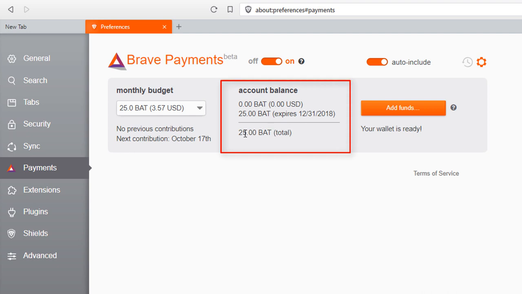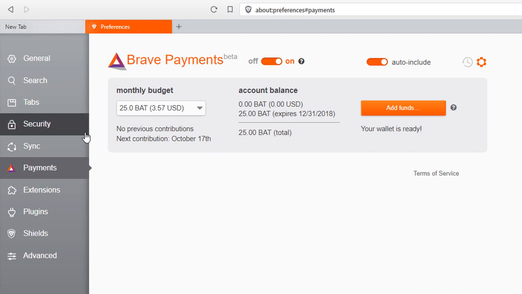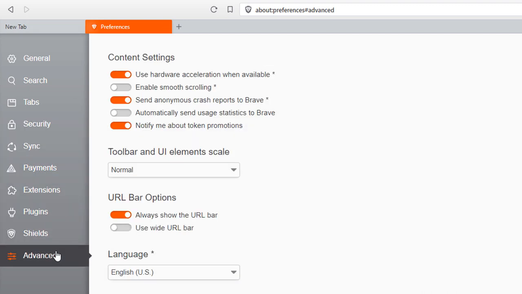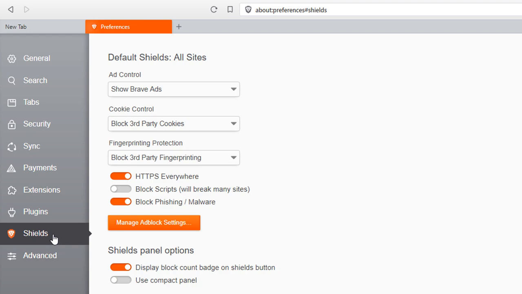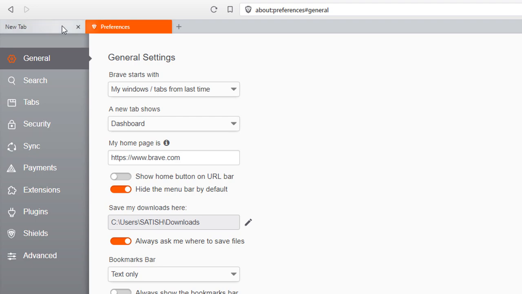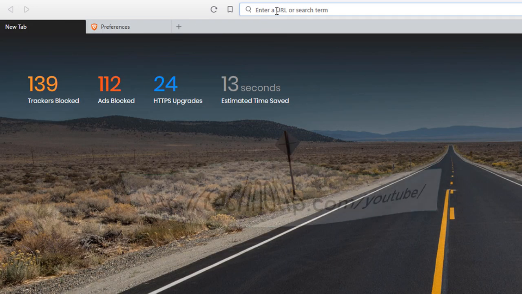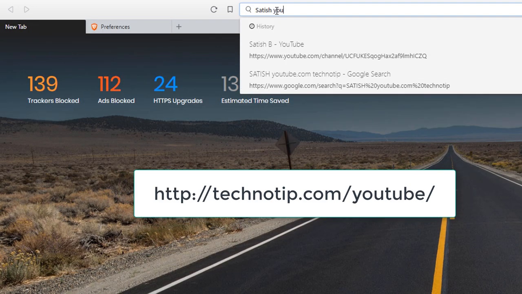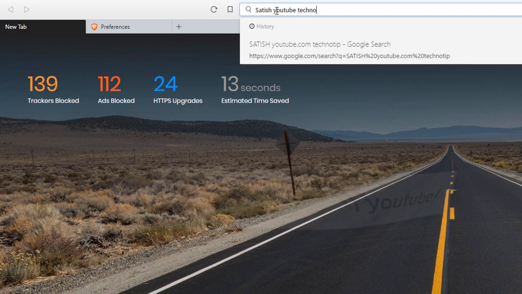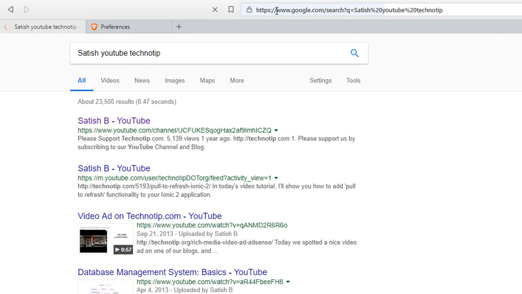So you got 25 BAT for free, which you have to give away to any publisher you like. You can't withdraw it, by the way. What you can use or withdraw is this: go to Shields. In ad controller, you can select show Brave ads. For all the ads you see, you will get a cut and you can withdraw that and use that money. So it's still in beta. You start using this browser and you'll start seeing the ads in coming days.